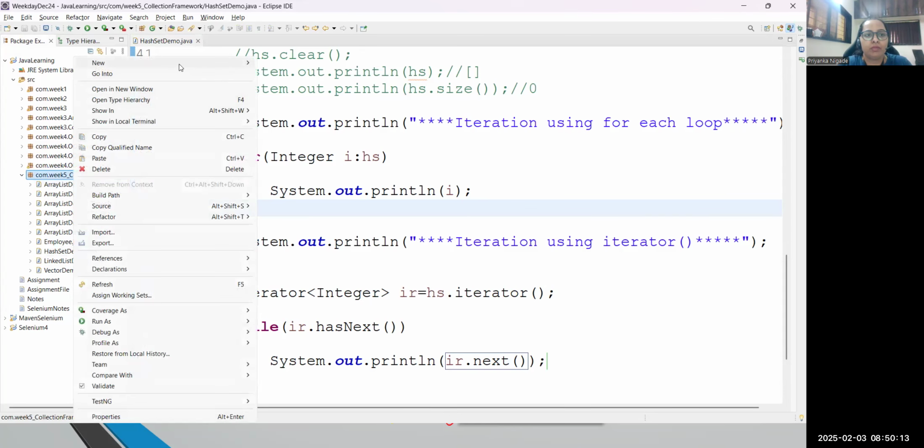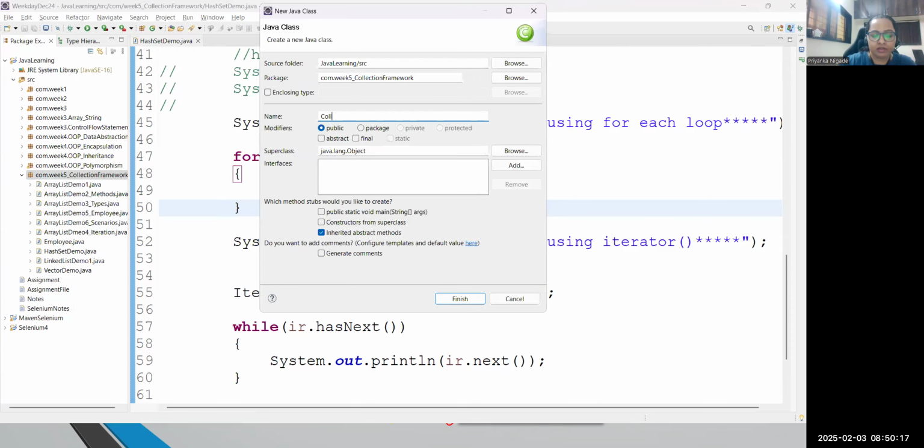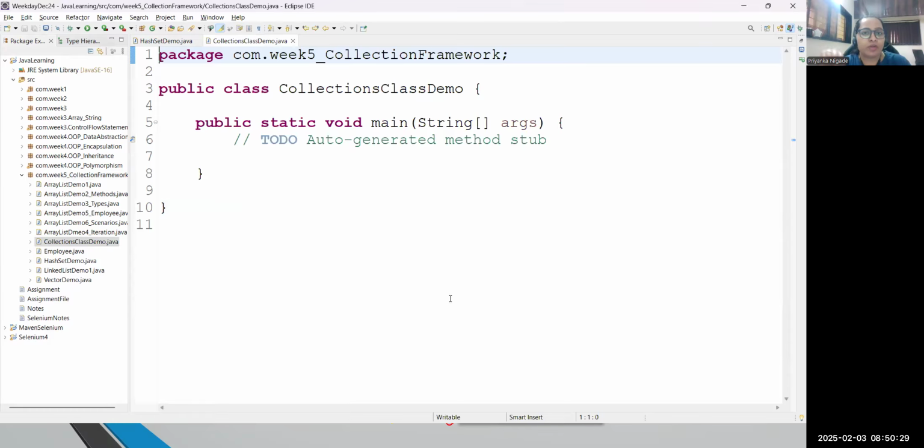Okay, let me create one more class here. Just have a look. I'm writing here CollectionsDemo. So Collections is a very special class in Java. And with the help of this class, you are able to perform multiple operations on your list, and I think not on set, but yes, on list we are able to do that. How you can sort the set, I will explain that part.